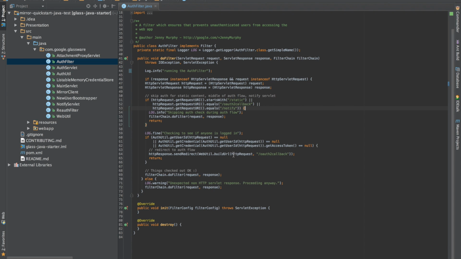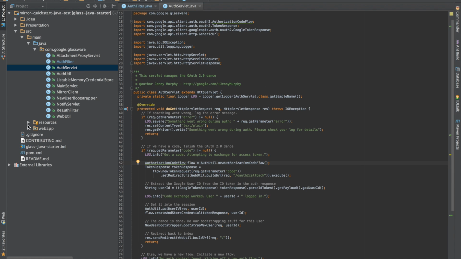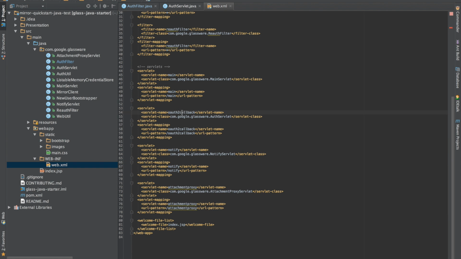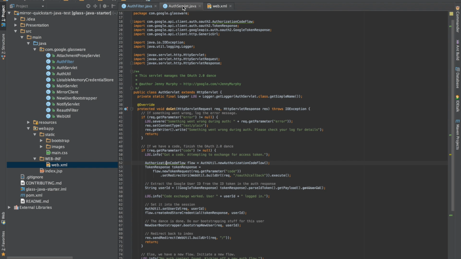So if the user is not logged in, then we're going to redirect them to the OAuth2 callback. And this is still on our service, right? The thing that's handling it is the auth servlet. This is defined in web.xml. If we look at OAuth2 callback, this is the servlet name, auth servlet, and we say URL pattern, so this is the path. It's attached to the auth servlet, right?